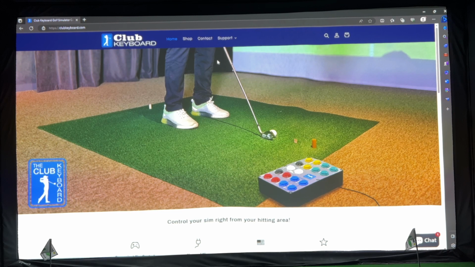Okay, so here we are right in the Golf Sim. Let's go ahead and take a look at how you can switch back and forth between GS Pro and TGC.